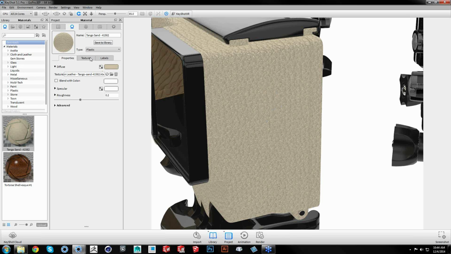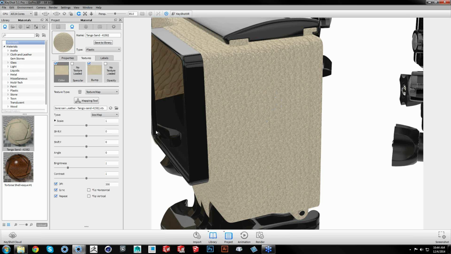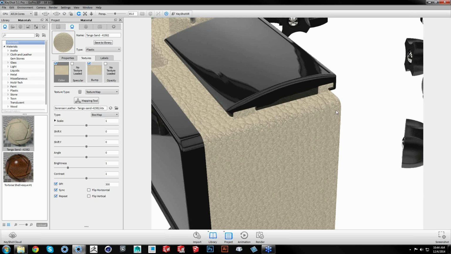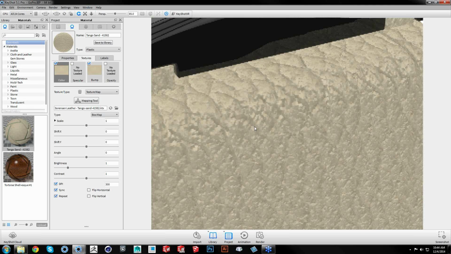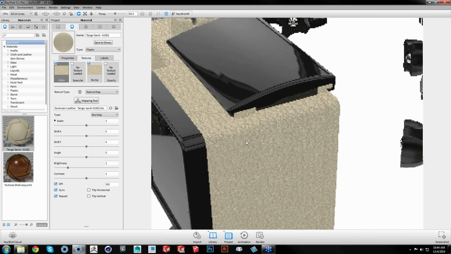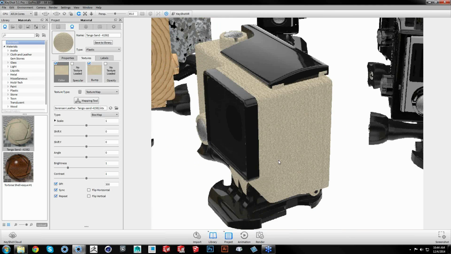This is by default box mapped, and it's a seamless texture, so if that's mapped correctly, you shouldn't be getting any seams on the edges, and that looks really good there. If we zoom in, you can see a little bit of a seam, but you can go ahead and adjust your mapping type just like any other texture, to make sure that's mapped ideally on your model.